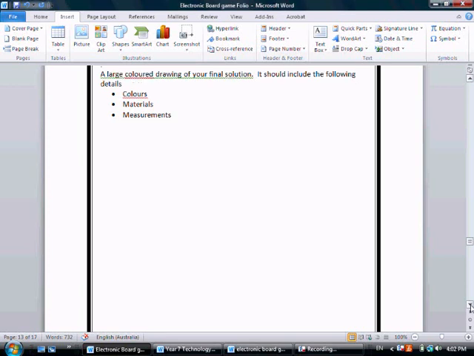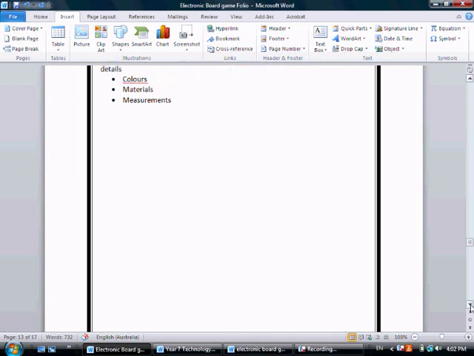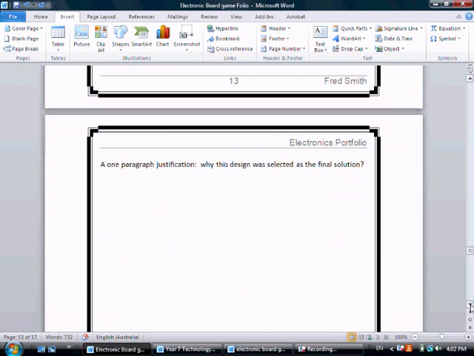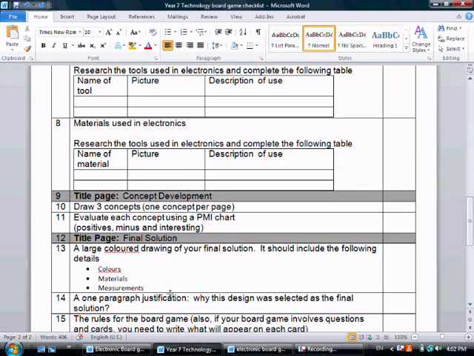Again, we encourage you to use the skills that you are best at, and if that's hand drawing, that's fine. But we're also asking you to list the colours you've used, if not colour it in, and that would be great. The materials that you're going to use, if it's going to be more than just a paper board game, and the measurements. Moving down to the next part, you need to write a one-paragraph justification. You need to tell us why this design was selected as your final solution. And again, this is coming from our checklist here, so up to the one-paragraph justification.